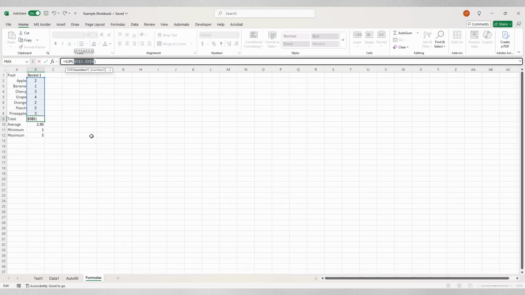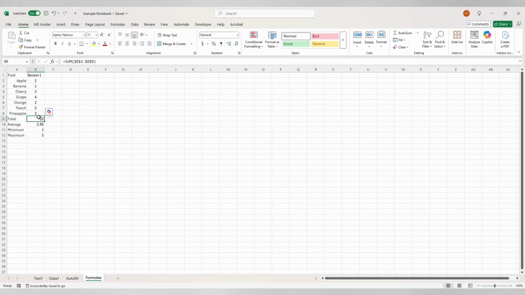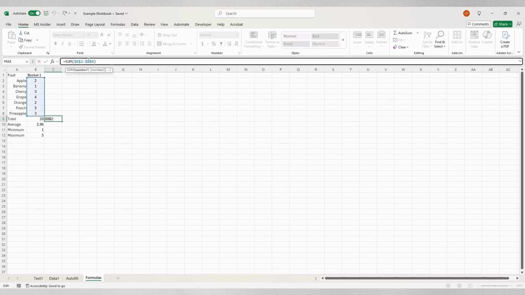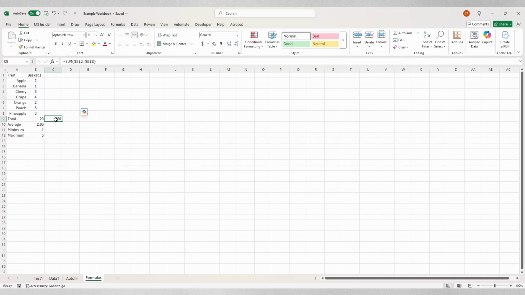So now with this change in place, if I fill this across, our number is still 20. Because we've locked in those references, we're still looking at B2 to B8. And if I copy Control C and Control V to paste anywhere else in my sheet, it is going to continue to reference cell B2 to B8.